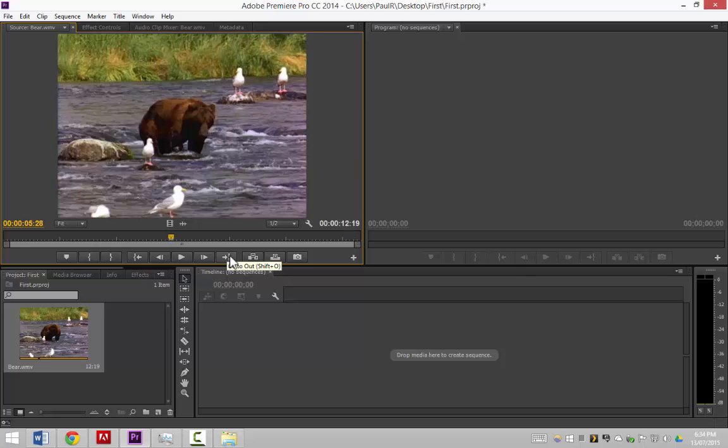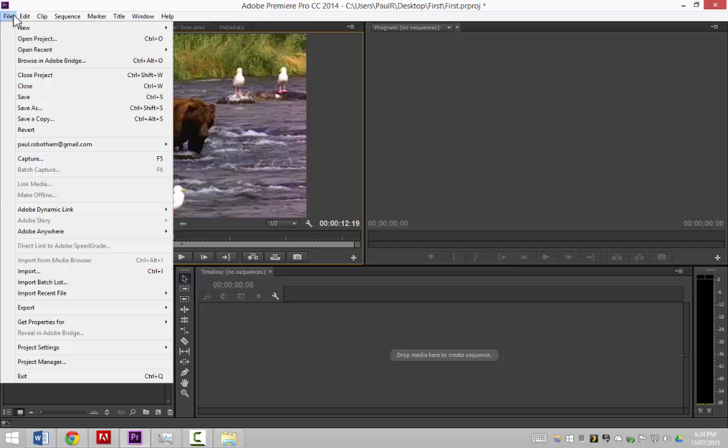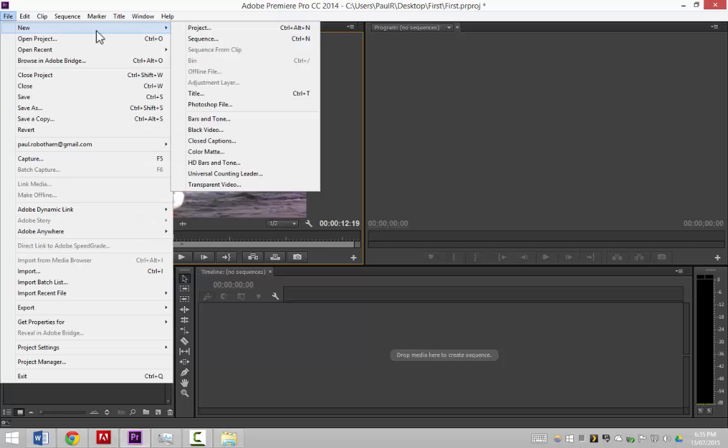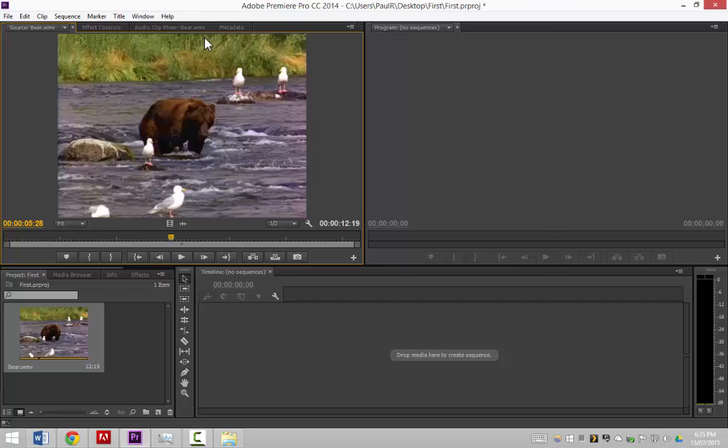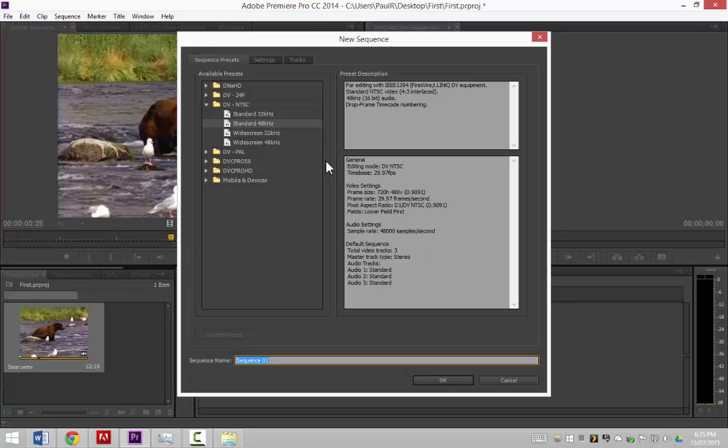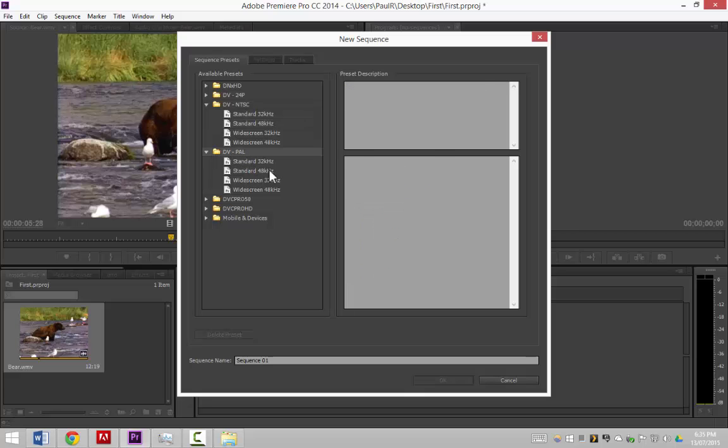But before we can do that, I'm going to actually create what they call a sequence. So a sequence is basically a timeline. However, you can have multiple sequences. So let's just have a look at a sequence first. So I'm going to go to File, New, Sequence. Okay, and I'm just going to pick, in Australia, we pick PAL, just as a standard.